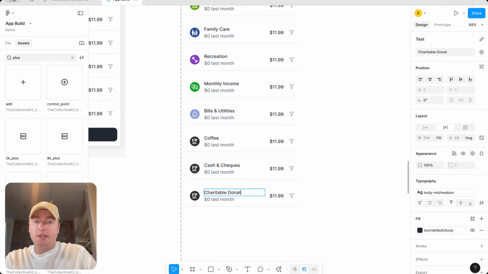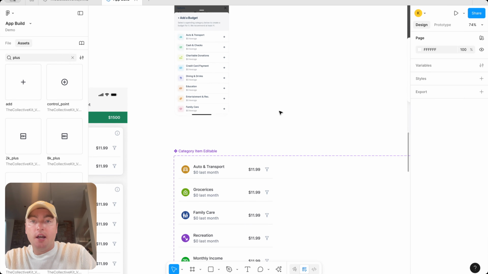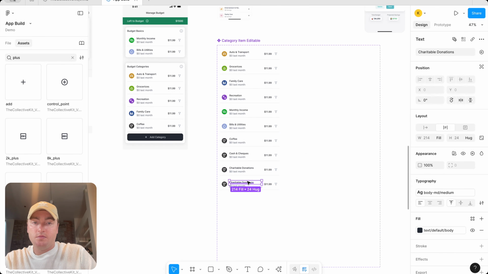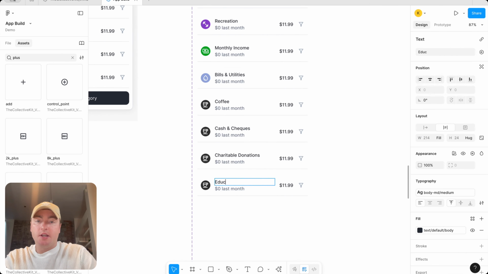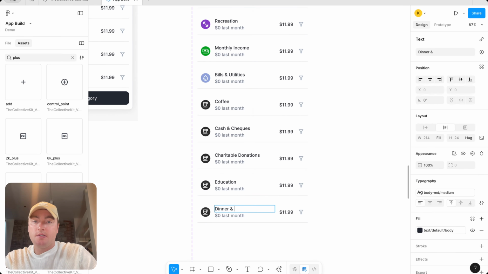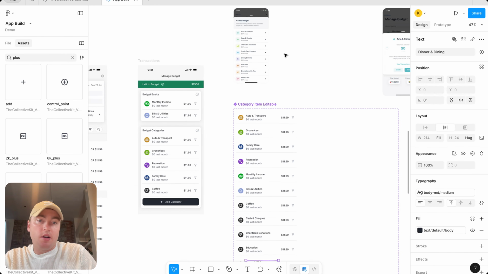education, dinner and dining. Oops. Education, and then dinner and dining, and then credit cards.